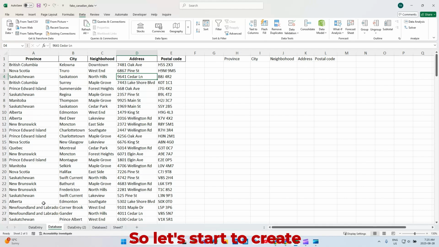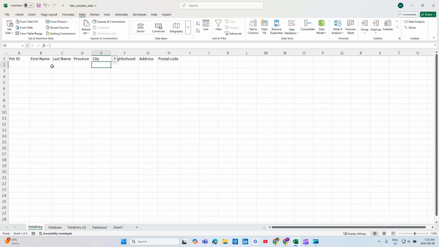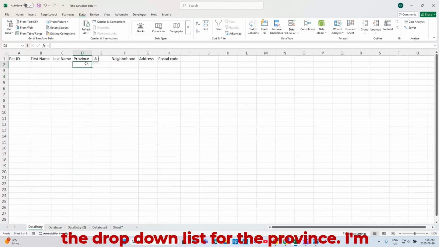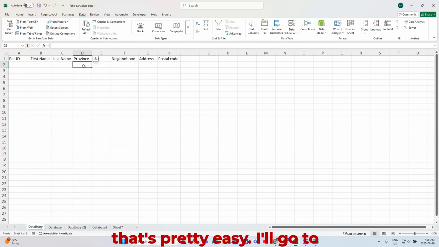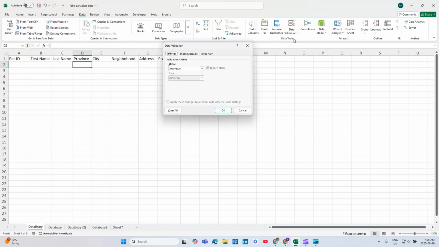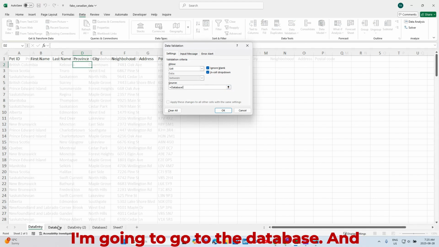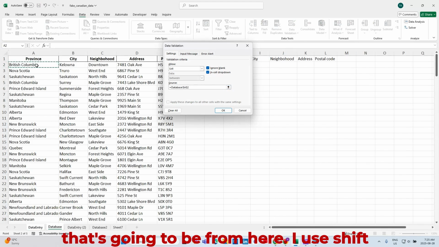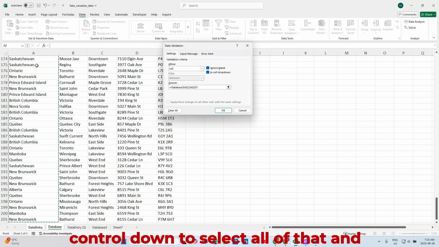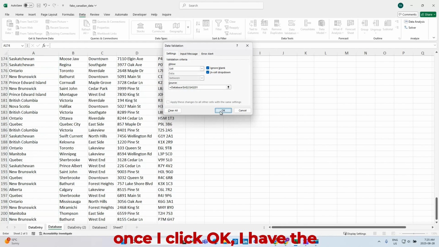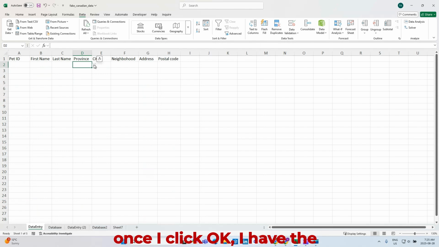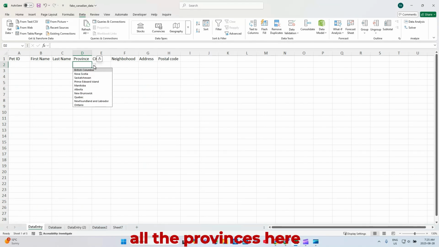So let's start to create the drop-down list for the province. I'm going to start with that one because that's pretty easy. I'll go to data validation and change this to list. And it's going to ask me for the source. I'm going to go to the database, and that's going to be from here. I'll use Shift Control down to select all of that. And once I click OK, I have all the provinces here.